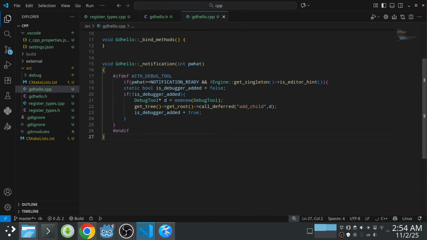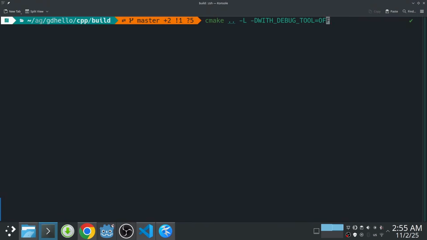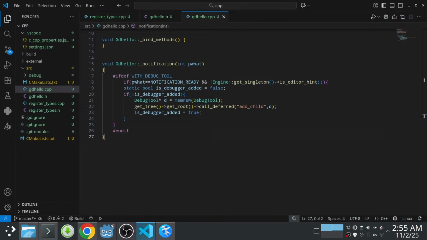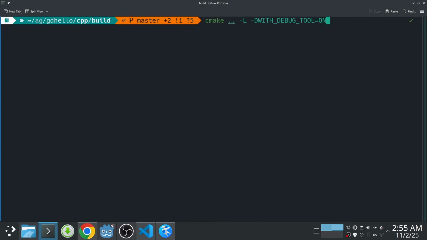You'll notice that I use a local static variable to ensure it's added only once, even if the function is called multiple times. I also wrap this code in the same condition, so it is only compiled if WITH_DEBUG_TOOL is defined. Now you can see that if I turn the WITH_DEBUG_TOOL option off, VS Code also detects it and shows this piece of the code as disabled. Okay, I activate it again, build the library, and then I run Godot.